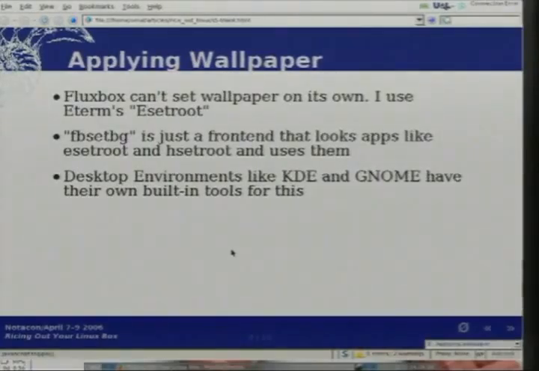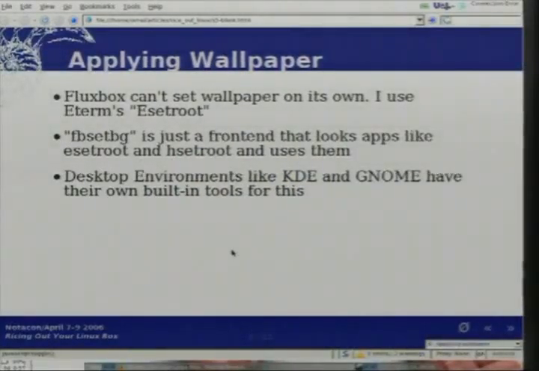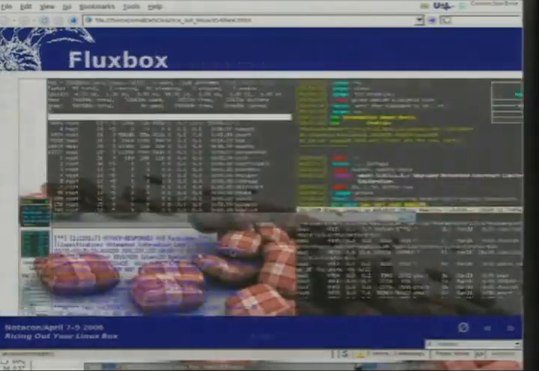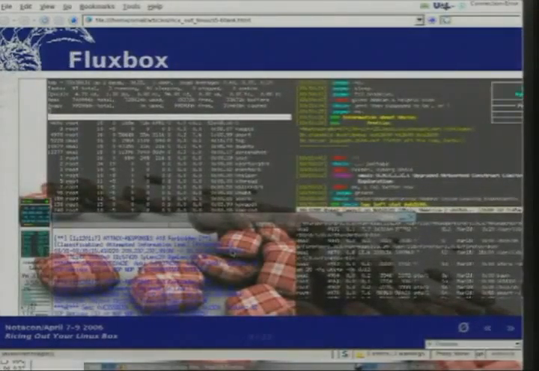To get it to set actual wallpaper, you have to install something else that can do that. Esetroot is part of E-term. There's, I believe, Hsetroot. There are a few other things out there. Either Esetroot or Hsetroot will do what you need, which is let Fluxbox set a background. It's got a tool called fbsetbg, Fluxbox set background. All it does is look around and see if there is anything out there that can actually set wallpaper, and if there is, it lets you set wallpaper. So you can use that command and it abstracts that away, but it doesn't do anything on its own. If you're running KDE or GNOME, obviously it can set wallpaper on its own.